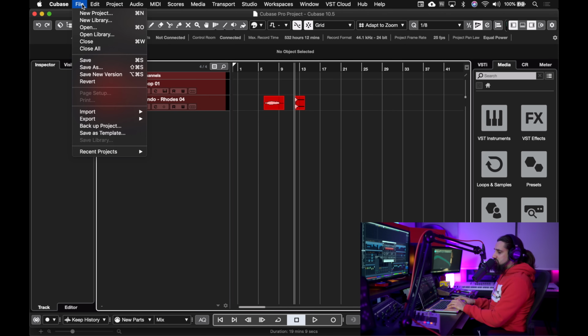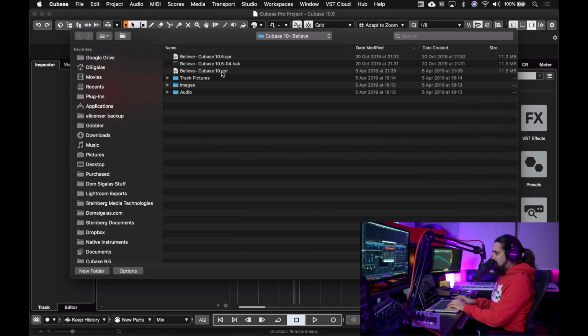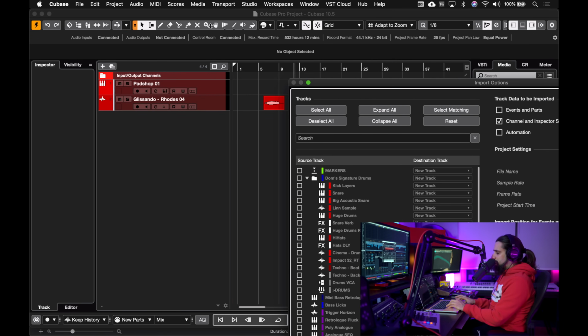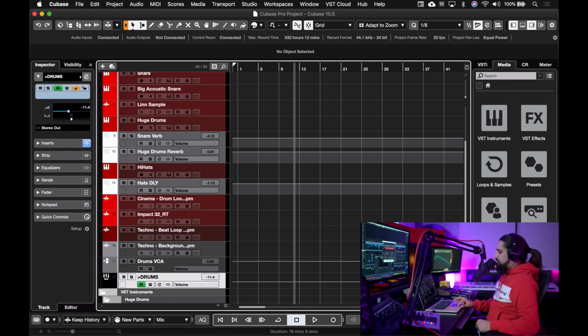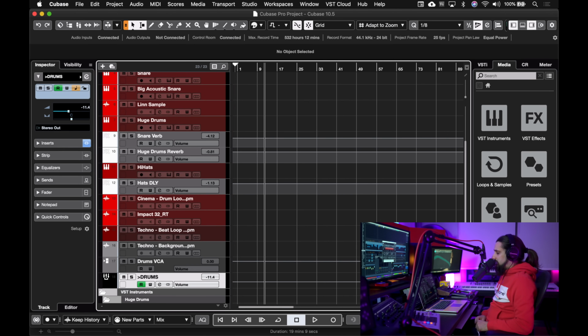The way it works is you go to Import Tracks from Project, and then you can open a project like this, and immediately you find all the channels right there. If I want to import this entire folder track, I can do this that easily. I can import it with the events and parts or not, and I can import the channel and inspector settings and even the automation. That's pretty cool. Once I click OK, it imports everything for me like that. Everything is there, even the VCA faders.